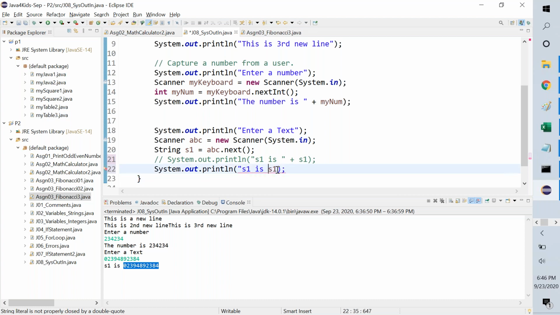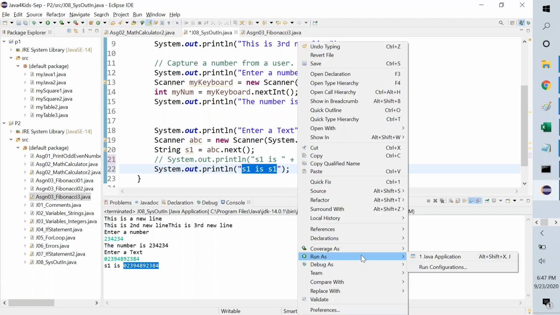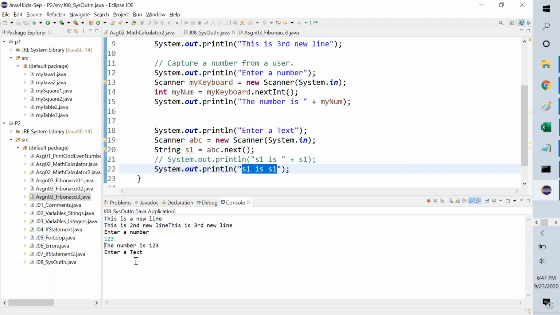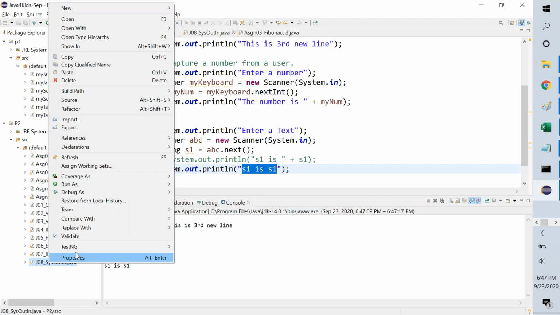If I put plus or is S1 in here, this is possible also, correct? But when I run it, it does not know S1 is a variable. It'll take everything as is. So in a programming language, once you put anything in double quotes, you cannot get the value out of it. Let me show you a simple example. Oh, we are here. Enter a text, blah, blah, blah. S1 is S1. So let's say.